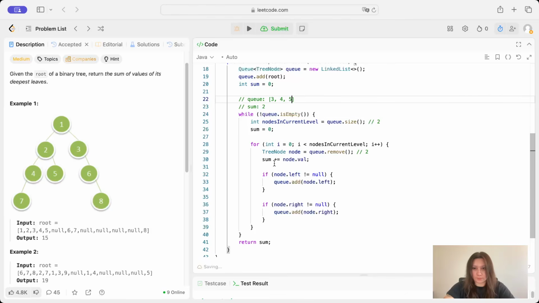And then we do the for loop again for our next node, which is 3, because that's still in the same level, because we're traversing through twice for these two nodes. Then we would remove this node, so we get 3. Sum plus equals this value, which is now 5, because 2 plus 3. And then node.left is null, so we don't do anything, but we would add node.right, which is 6. So now we have 6. And then this is our next level.